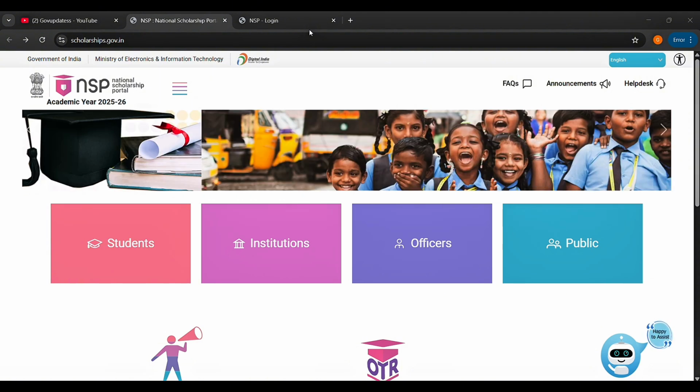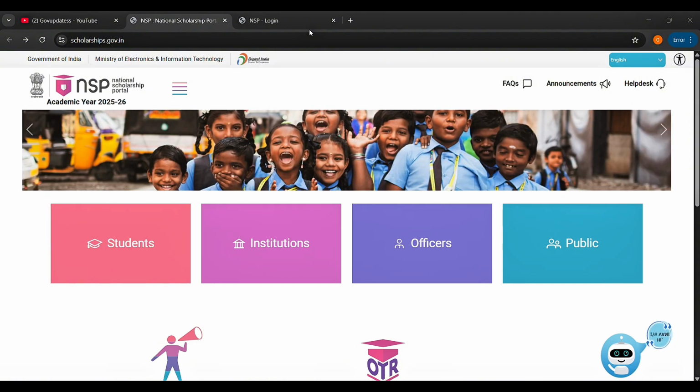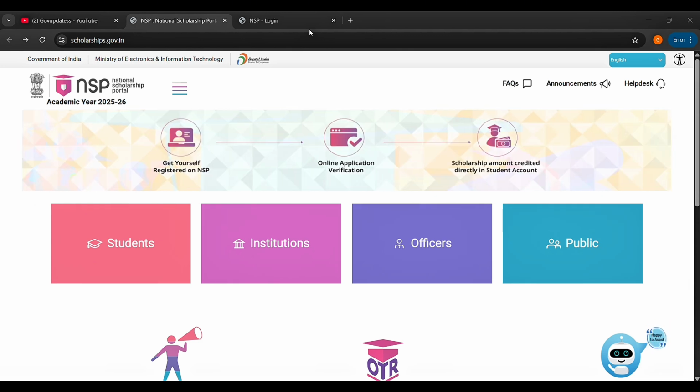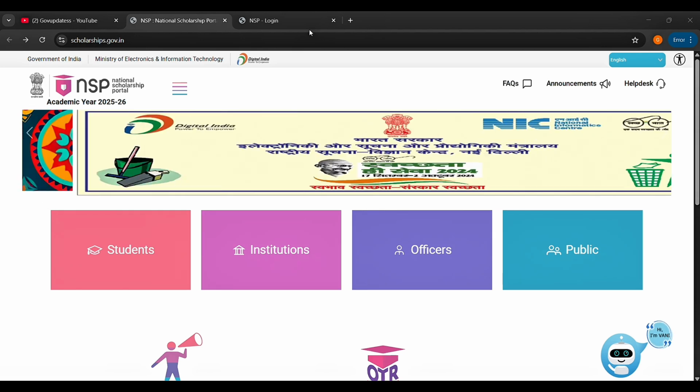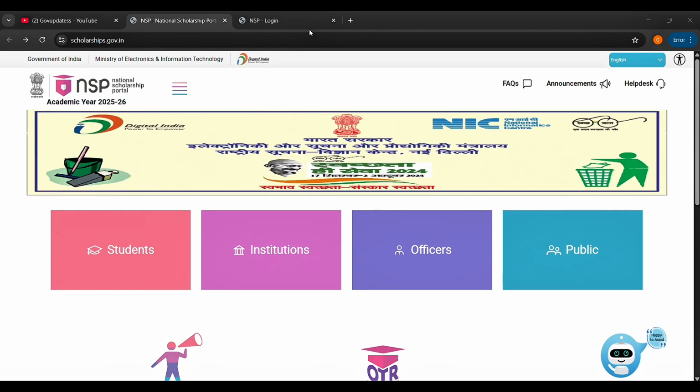The National Scholarship Portal NSP is a central government platform where students from class 1 to PhD can apply for various central, state and UGC scholarships. Every year lakhs of students apply here for pre-matric, post-matric, merit-cum-means, minorities and central sector scholarships.